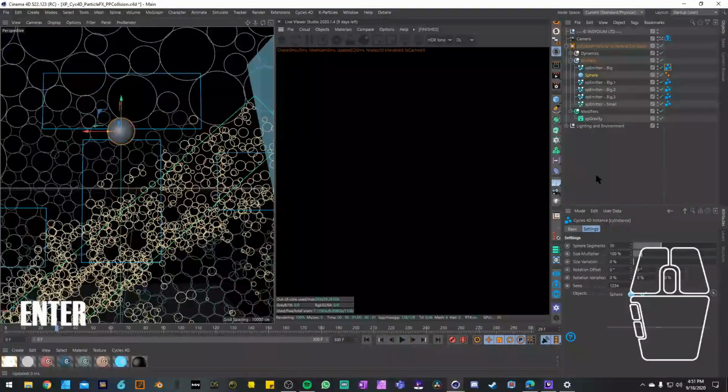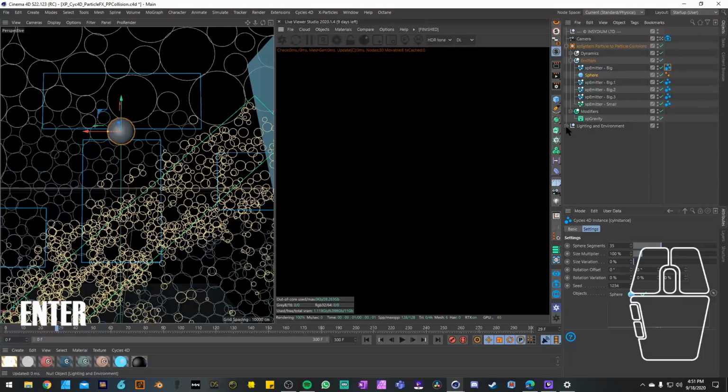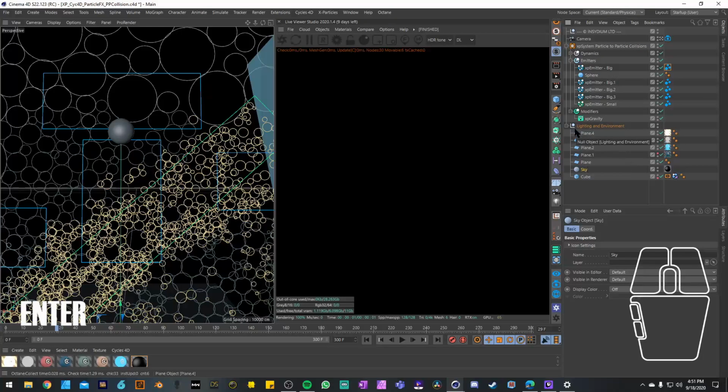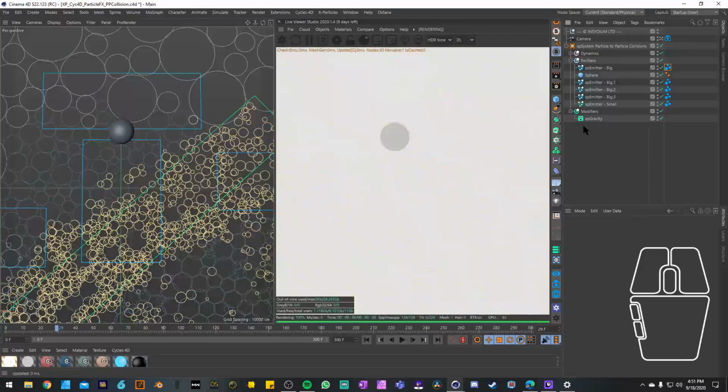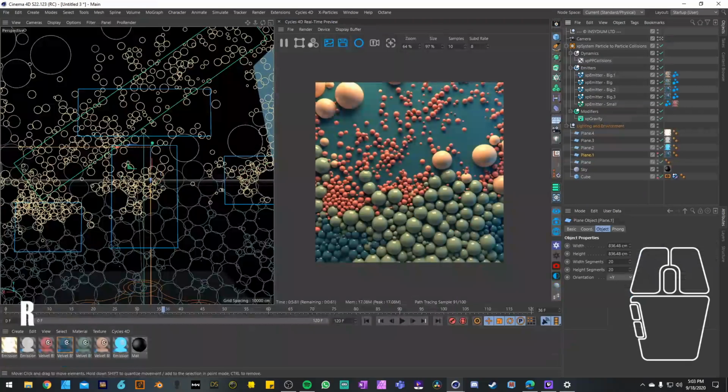So I'm not seeing anything. Why? Let's check out the lighting and environment. Okay, it's there, but it's not being multiplied. So what's going on? So I couldn't figure out how to get Octane to render the particles at the actual size, just like Cycles is doing it. So I'm just gonna use Cycles, and I'm just gonna play around with the colors.